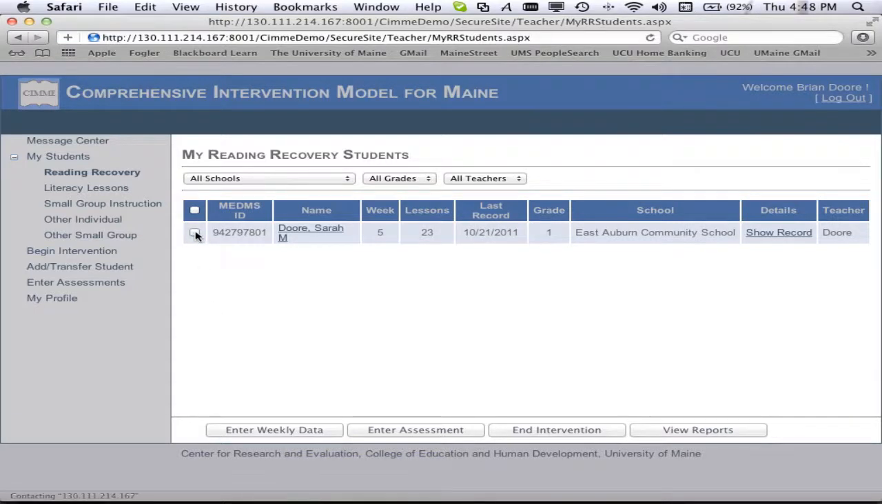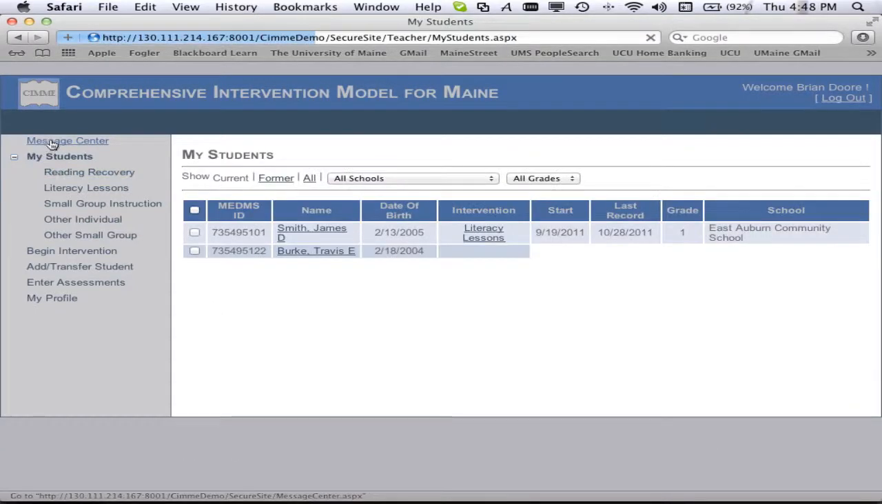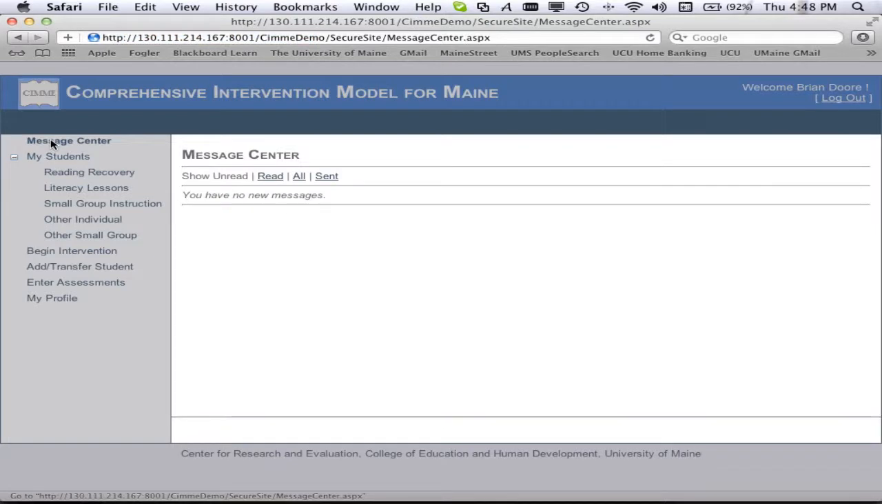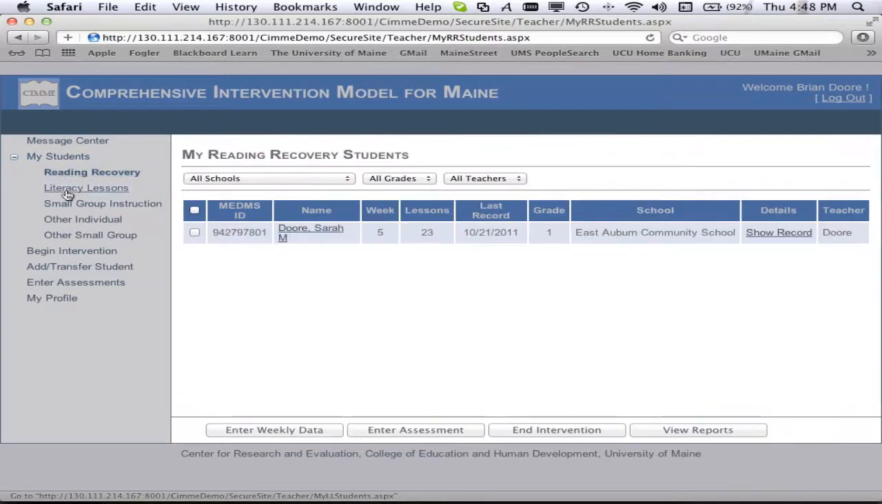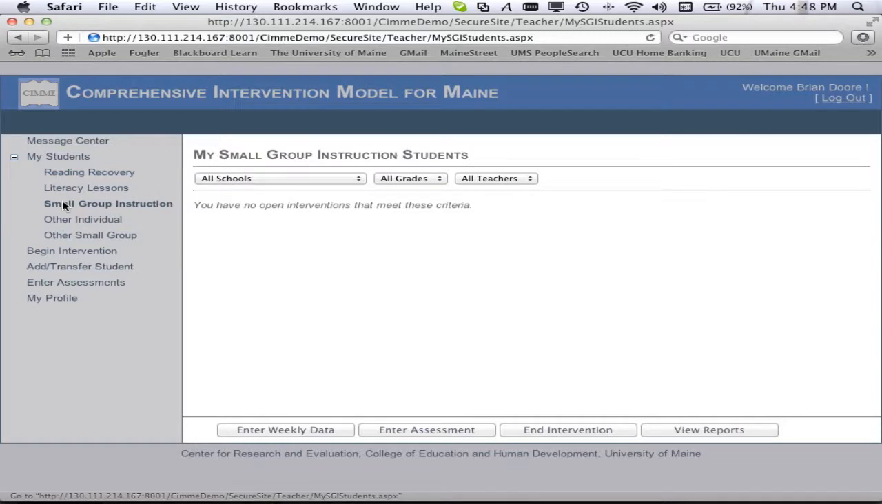When you log into the system to begin with, you arrive at the message center, which is different than the old system if you were one of the users of it, where you saw all of your students immediately. In order to see your list of students, log in, click on My Students, or click on the individual intervention.